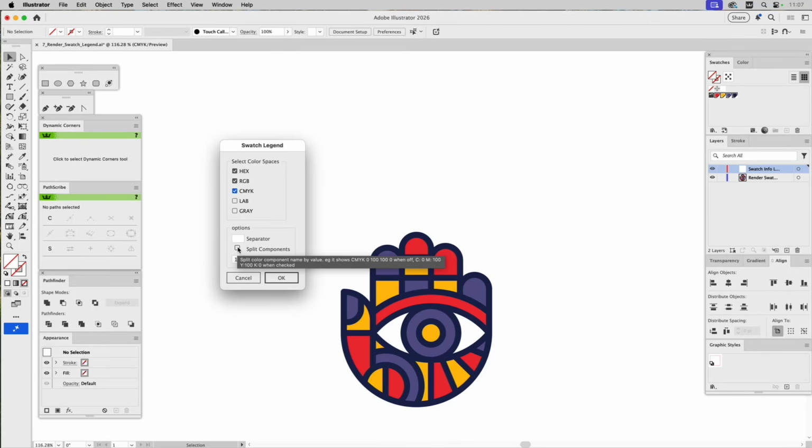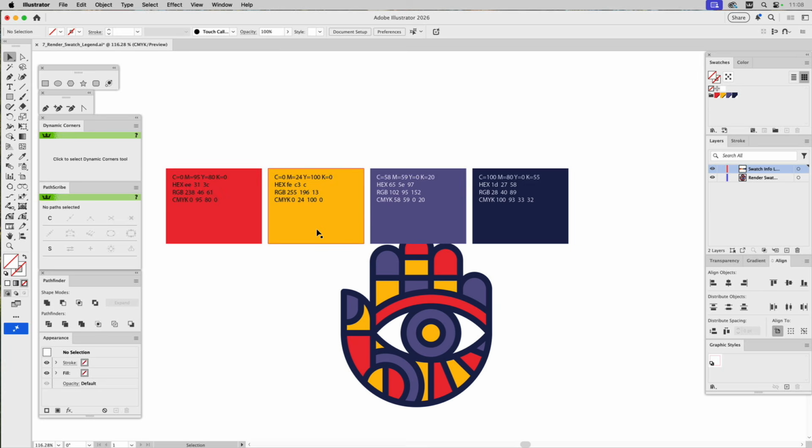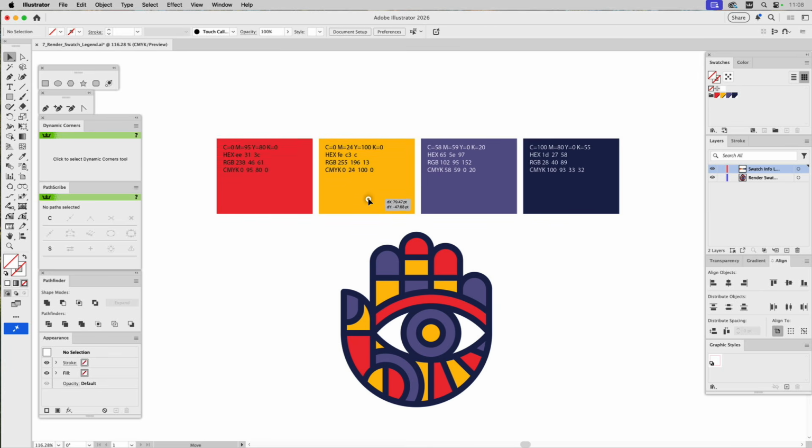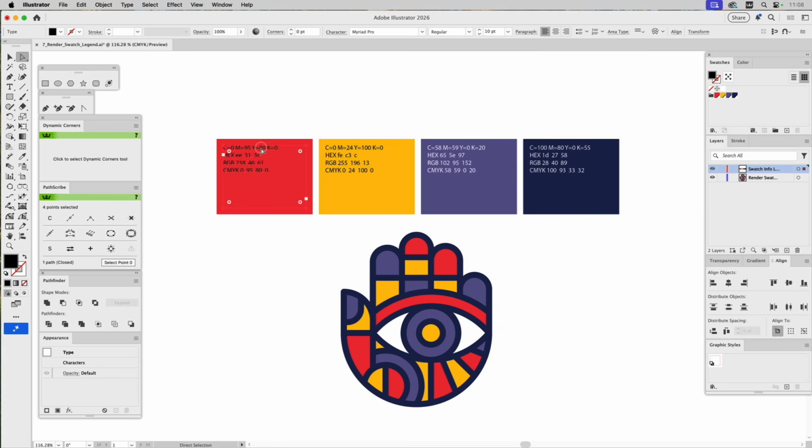So the separator is what symbol you want to use. I don't really understand the difference between those two, but we're just going to go with what we have here and click OK. I just think this looks a lot cleaner than what Adobe's is. I like the fact that the type is on above, and this right here, it has CMYK up here, and it has CMYK down here.